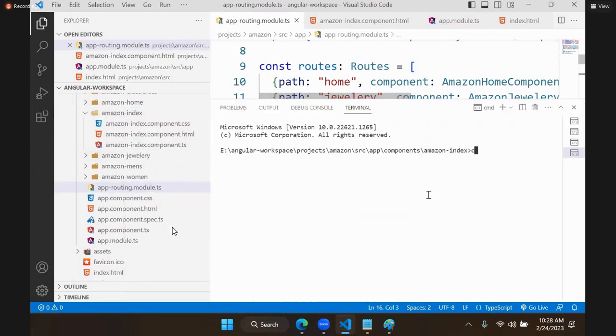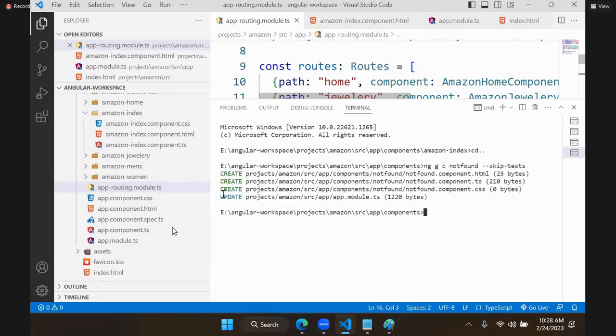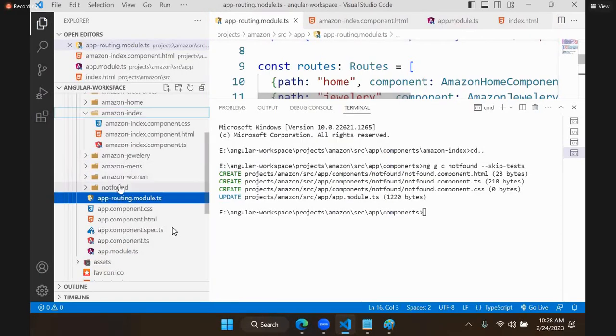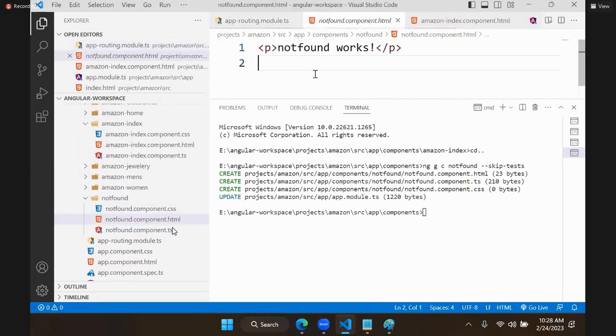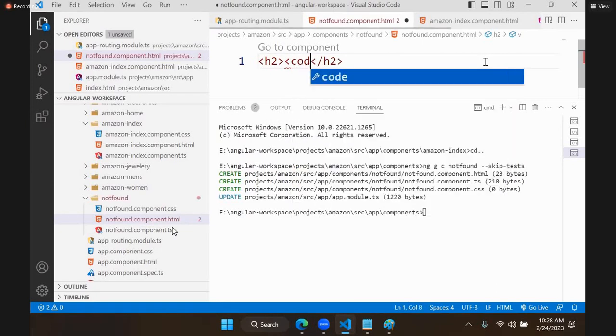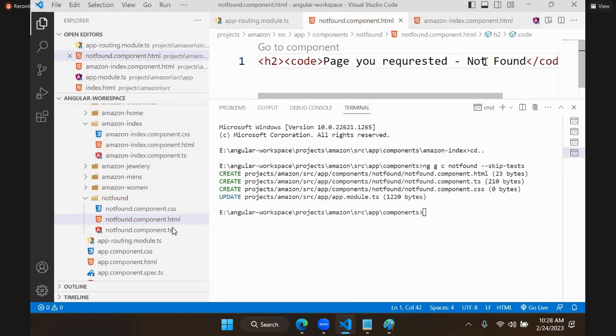Now here I will generate in Amazon, ng generate component not-found, skip test. Okay, now we are skipping the test. And in this not-found component, I will just put a message saying that the page you requested is not found. That message I will give. Actually, this kind of message we give in a code element.